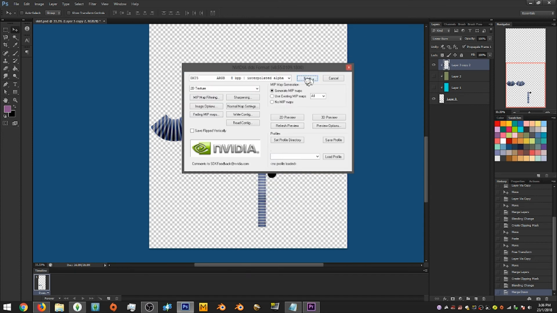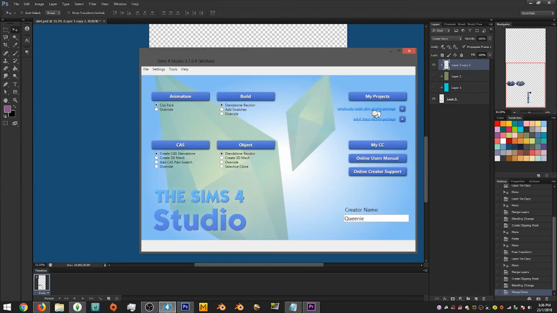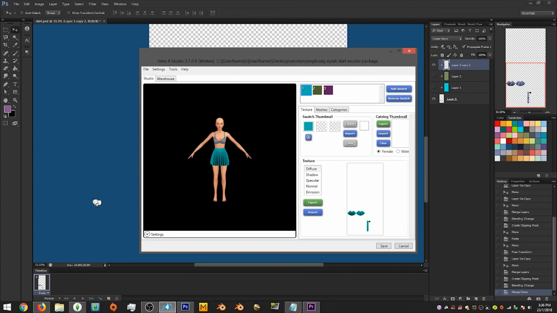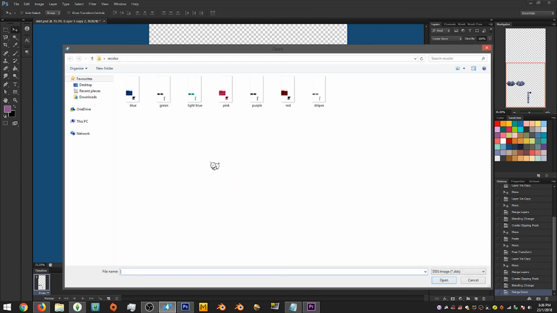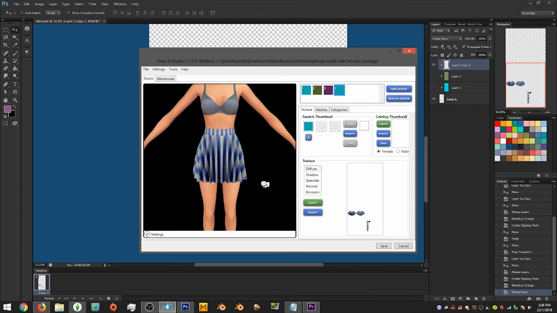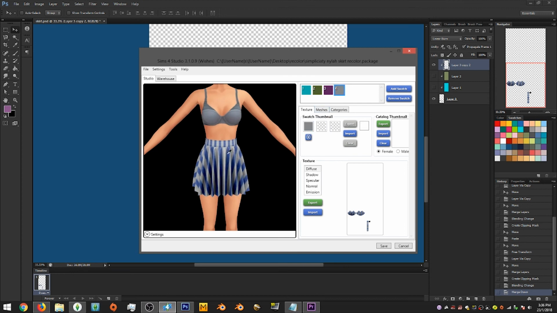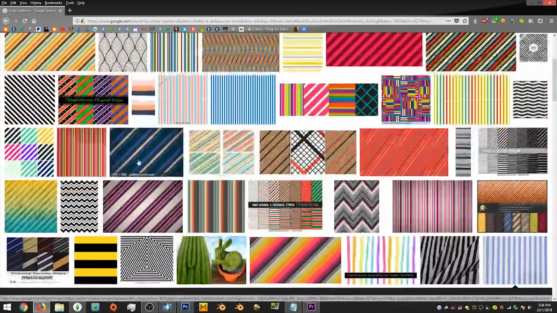Okay, so now, where is it? There we go. Add swatch, import stripes, and there you have your patterned skirt. I'm gonna try another one with flowers.